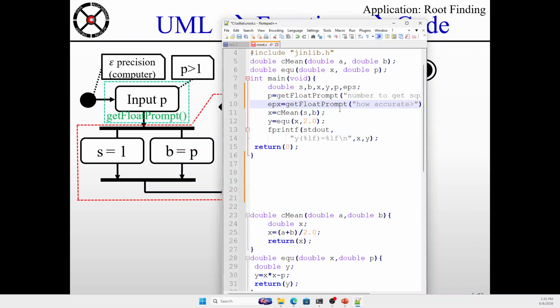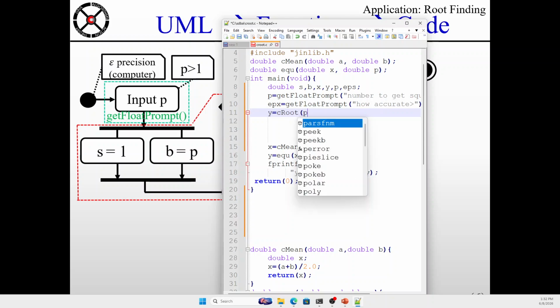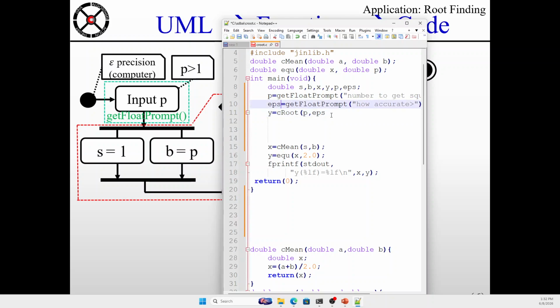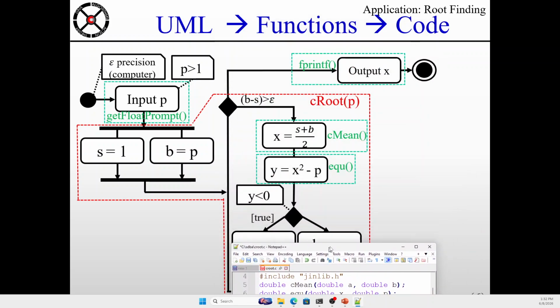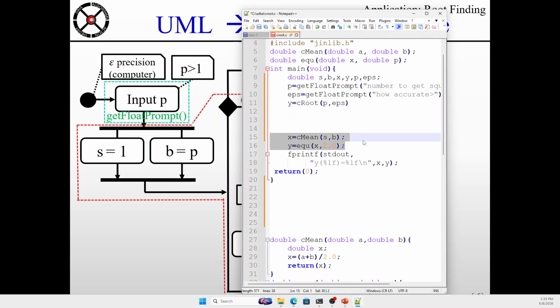So C root. My square root is going to be, let's call it, my square root is always y, right? So y equals C root of, what do I need to give it? I need to give it P, what I want the square root of, and EPS. Oops, spelling mistake. Okay. And this is not going to go here anymore, so I'm going to get rid of it, right? Because it's not called from main anymore. It's being called from C root. In my diagram, I said C root is going to call it. Okay. All right, let's get these out of here.